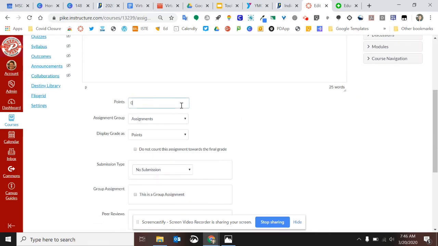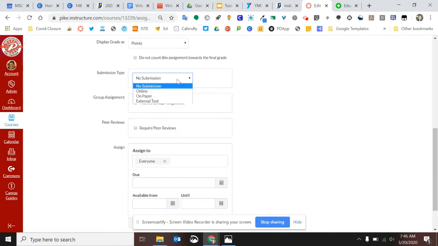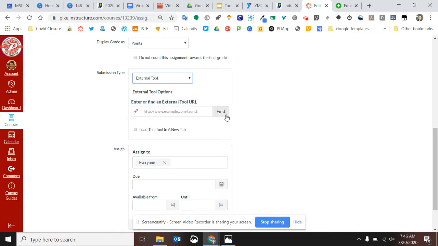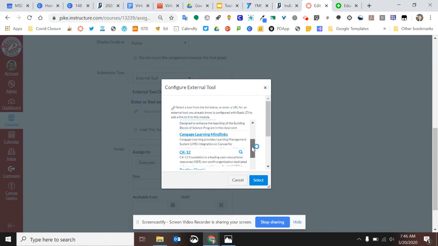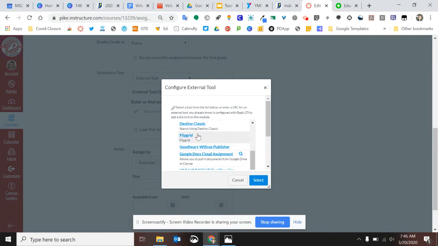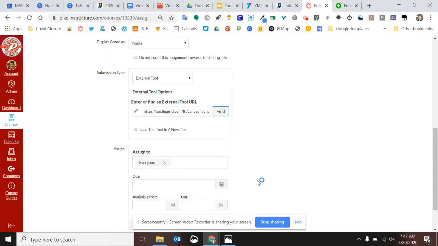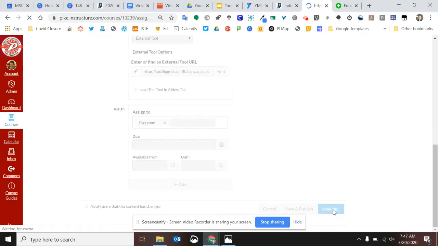Now I can give it some points just like any assignment. And the submission type is the important part. Flipgrid is an external tool that we've integrated in. We'll click Find. You'll scroll alphabetically through the list of external tools that have been integrated with Canvas until you see Flipgrid. Give that a click, Select, and then I'm going to click Save.